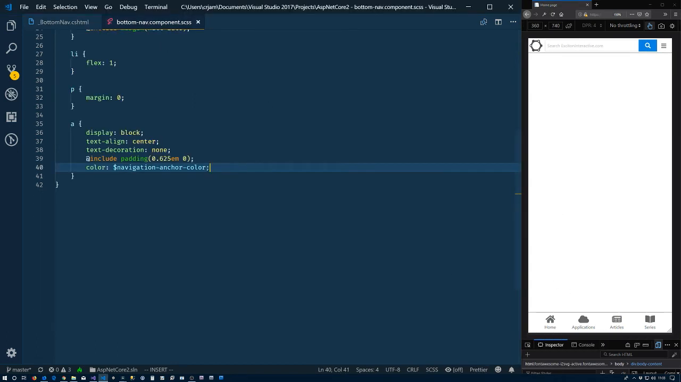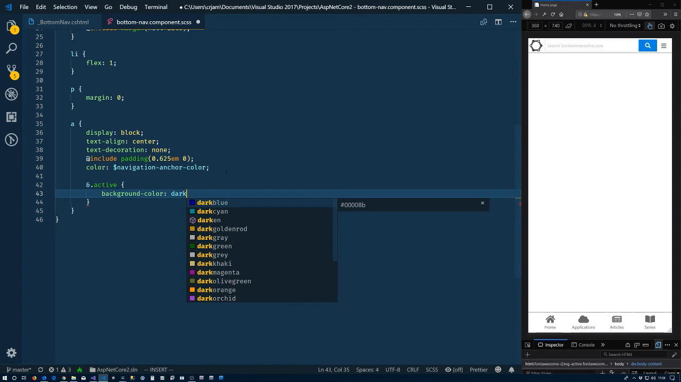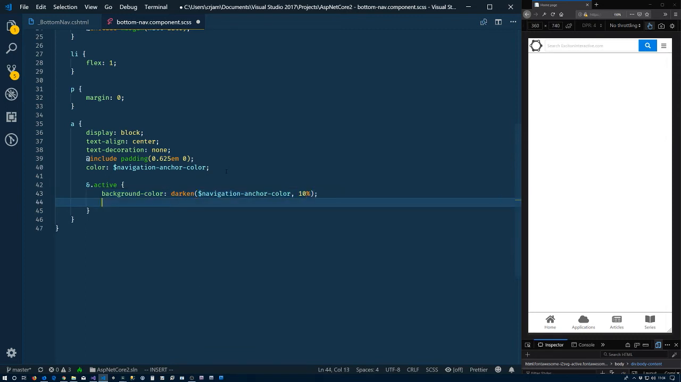I don't want to deal with moving that thing around. Let's go back to styling here. Inside of our anchor, we can say &.active. So background color is going to be darken, and we'll darken the navigation anchor color by, say, 10%. Color is going to be equal to, I guess, let's see what I did, navigation anchor color for it. So let's save that.